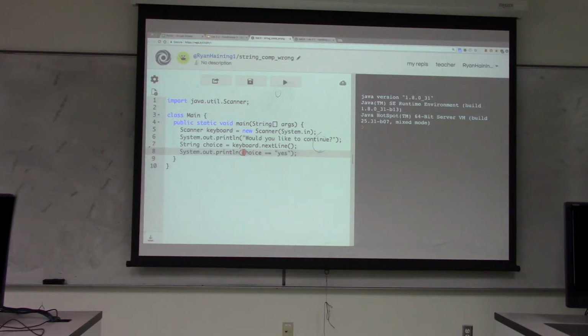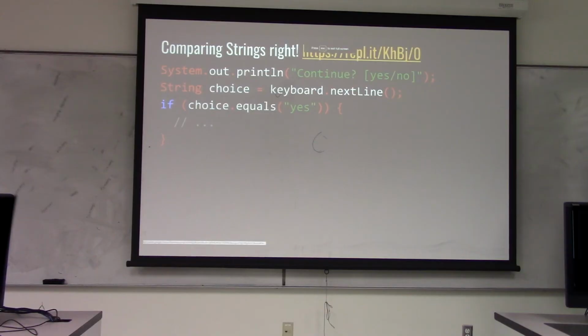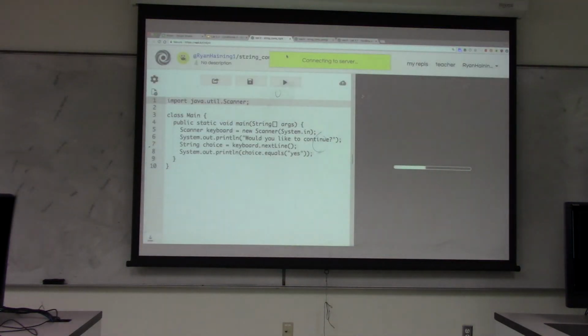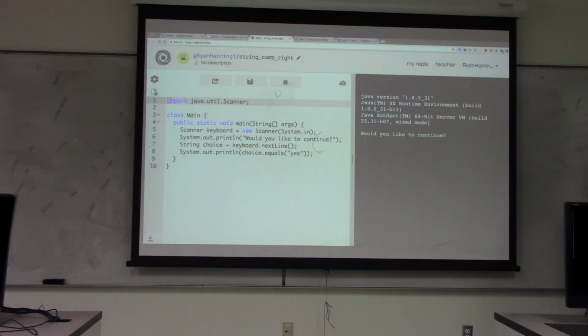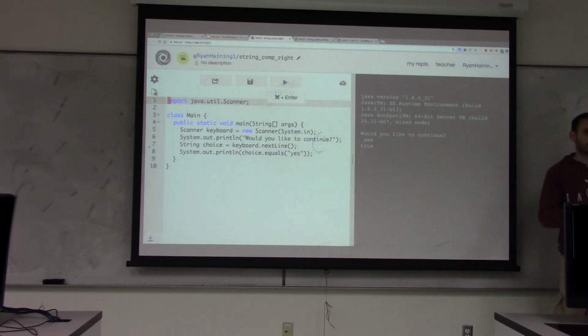I'm just going to print out the results of this comparison. So if I run this, I type in yes over here, I would expect, since choice is equal to that next line, this to be true. Instead I get false. I run the opposite one where I have dot equals instead of the equals equals call. Now when I run this and I type in yes, I get true. And if I type in no, I get false. Comparing a string to another is dot equals.